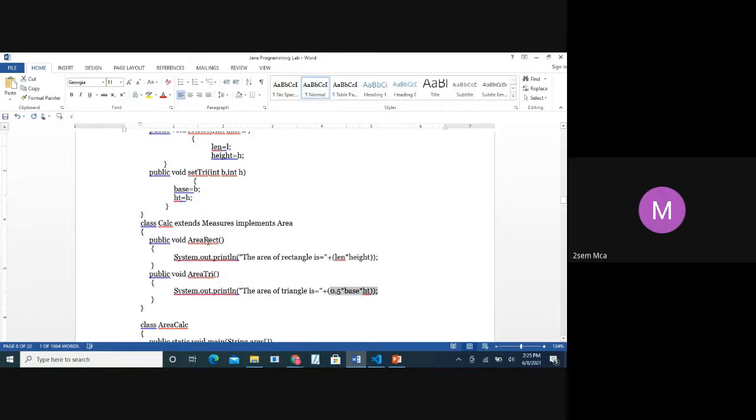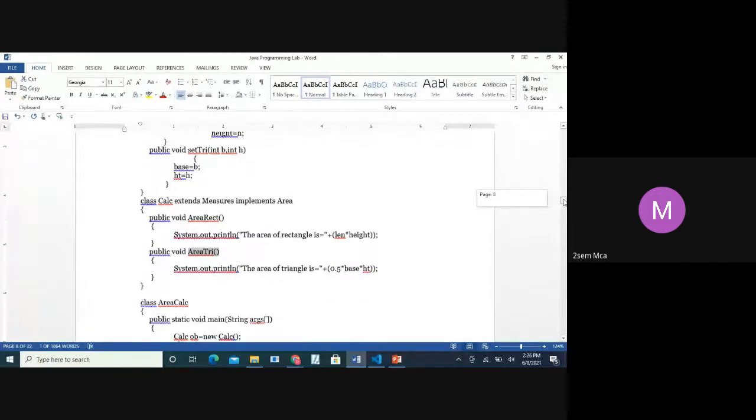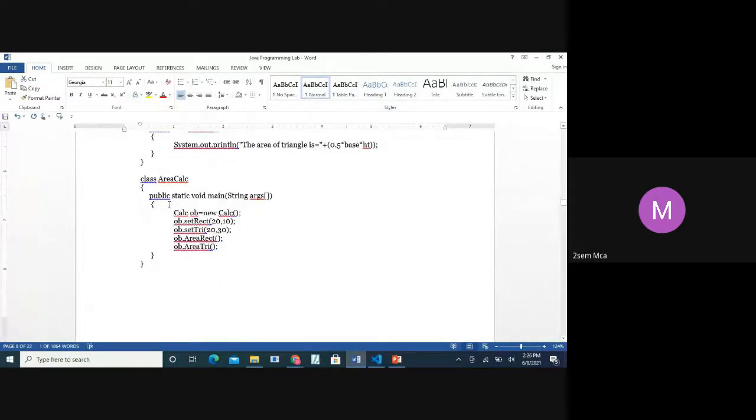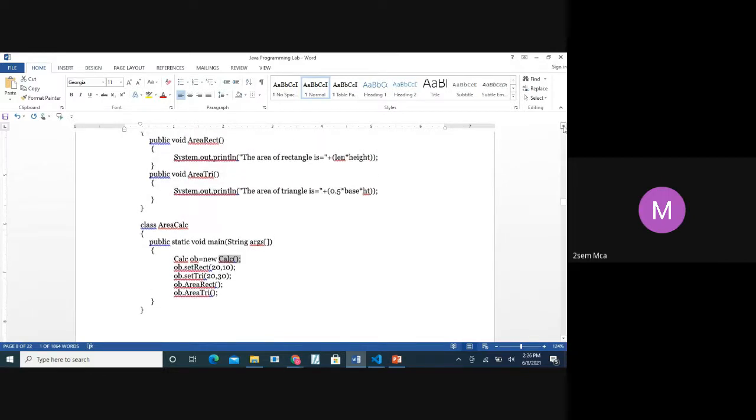So now here we have calculated. In this calculation part we have done calculations only. We have found the area of a rectangle, then the area of a triangle. Now we have to use a main method. This is compulsory for all programs. Now what is this Calc? This is also a class, right?